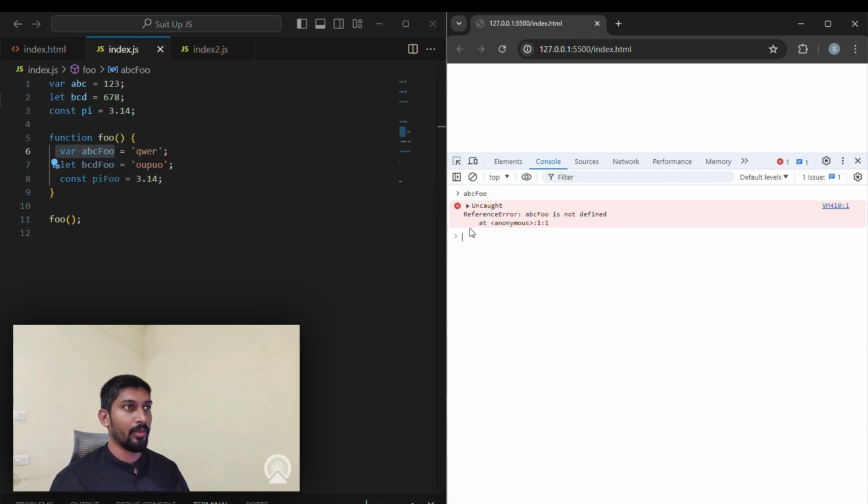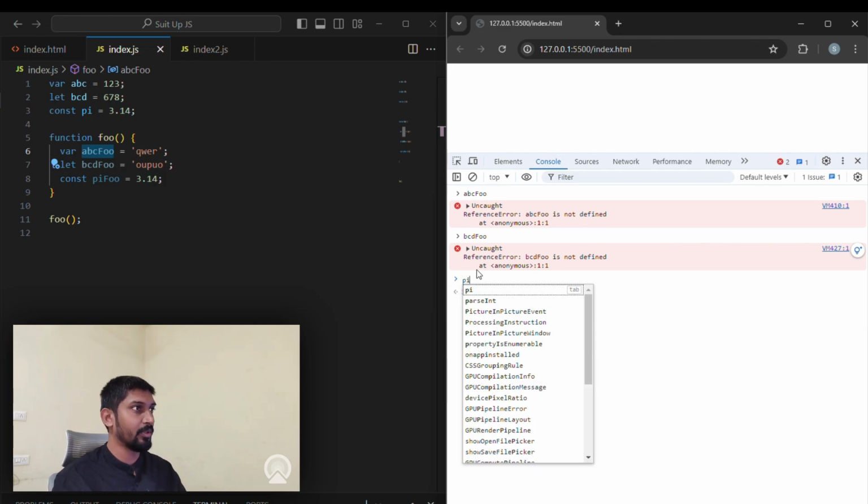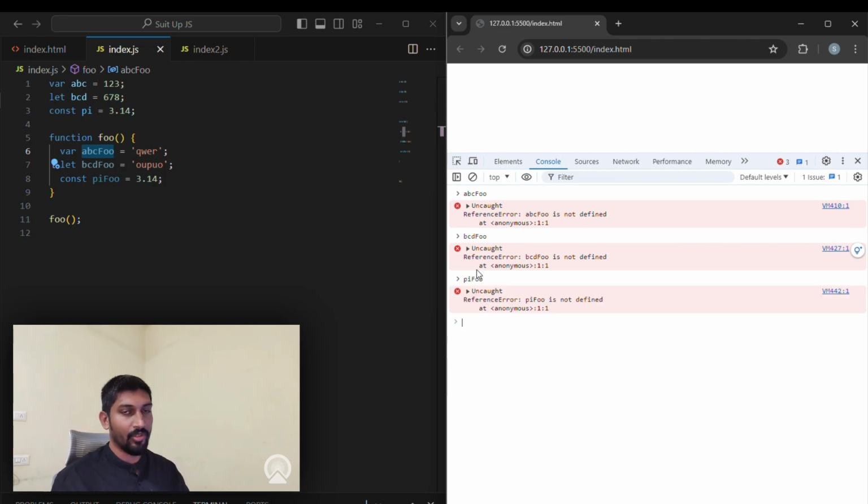So, okay, we are good. abc_foo cannot be accessed from the global scope if it is declared inside a function scope. And similarly bcd_foo is also not accessible from the global scope, and pi_foo is also not accessible since these are declared inside a function scope. Okay, well and good.